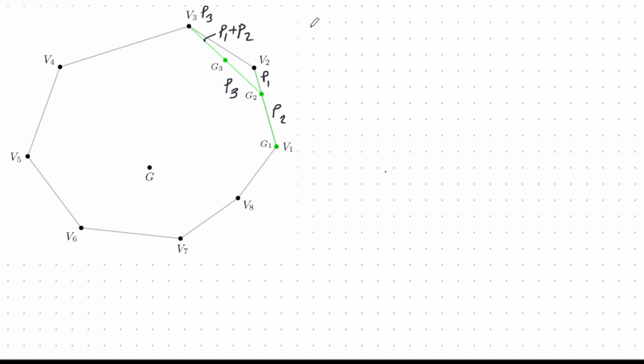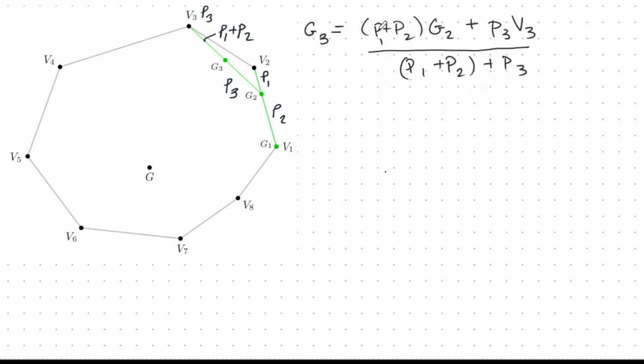Okay, so now I can compute G3. And by segment division, it's like this. You see the weight here is P1 plus P2, and the weight here is P3. And the sum of the weights is P1 plus P2, this here, plus this one. Okay, so I get G3.